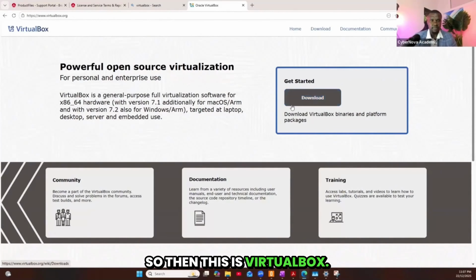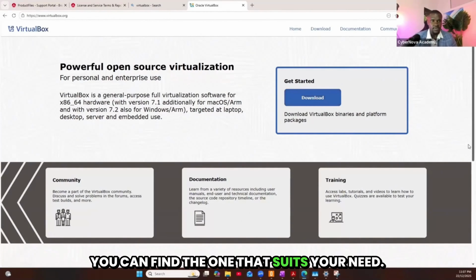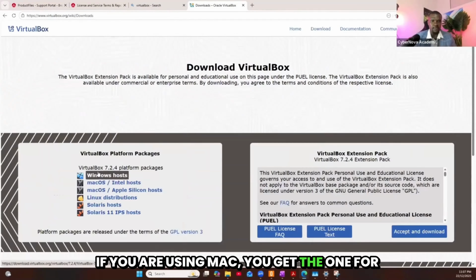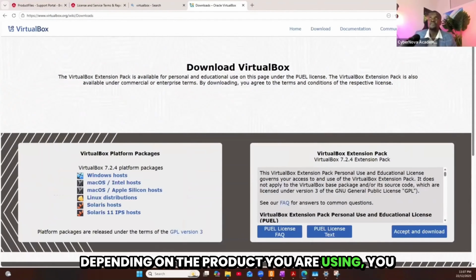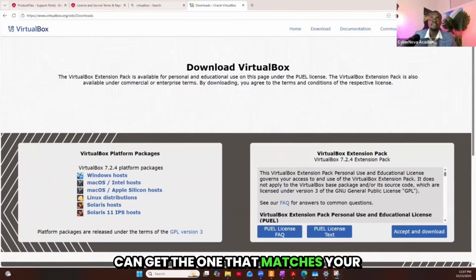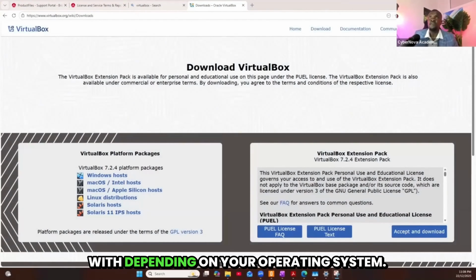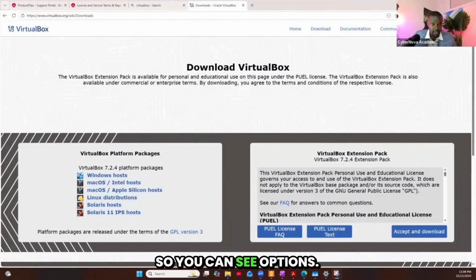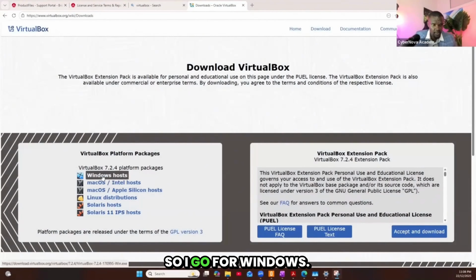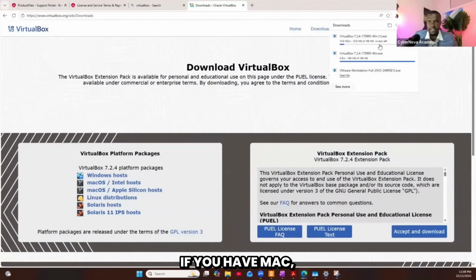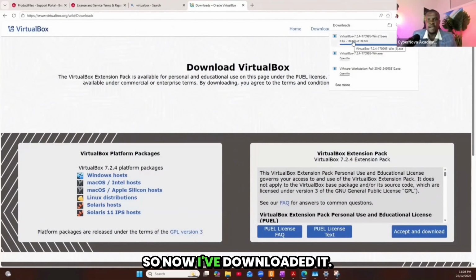So then this is VirtualBox. You can find the one that suits your need. It has different versions for Mac OS. If you're using Mac, you get the one for Mac. Depending on the product you are using, you can get the one that matches your requirement. So now we have downloaded the tool. You install the one you want to work with depending on your operating system. You can see the options. I have Windows, so I go for Windows. If you have Linux, you get Linux. If you have Mac, you get Mac. I'm already downloading it. So now I've downloaded it.